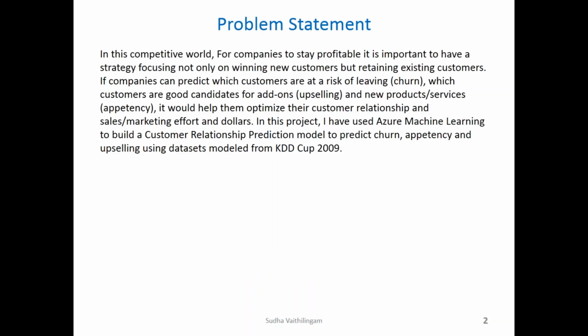In this competitive world, for companies to stay profitable, it is important to not only focus on winning new customers but retaining existing customers. If companies can predict which customers are at a risk of leaving, which customers are good candidates for add-ons and new products and services, it would help companies to optimize their customer relationship and sales and marketing effort and dollars. In this project, I've used Azure Machine Learning to build a customer relationship prediction model to predict churn, appetency, and upselling using datasets modeled from KDD Cup 2009.